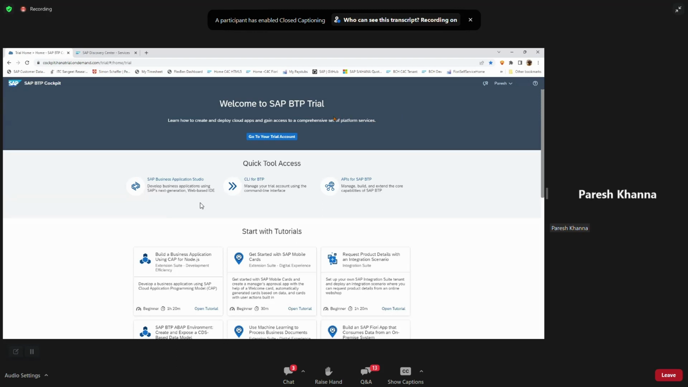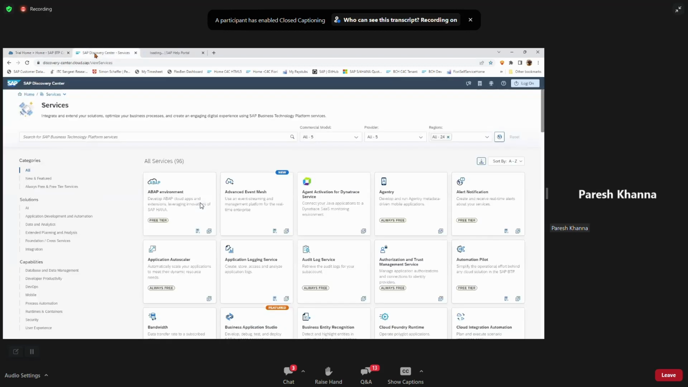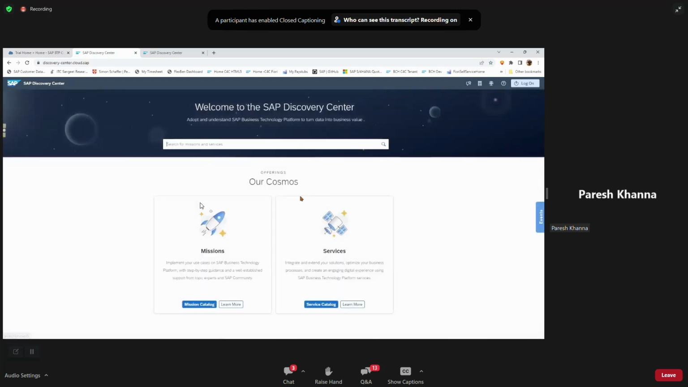So this is the cockpit landing page of SAP BTP. I went into the Discovery Center from this link here. If I go here, this is the Discovery Center. It lands at the Discovery Center homepage, where there are missions which can be accessed, and there are services which can be accessed.